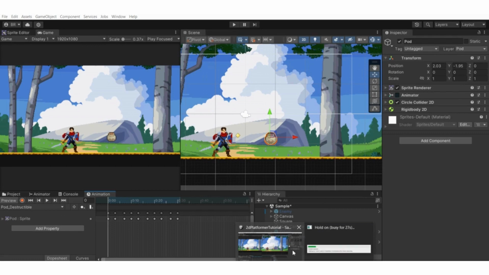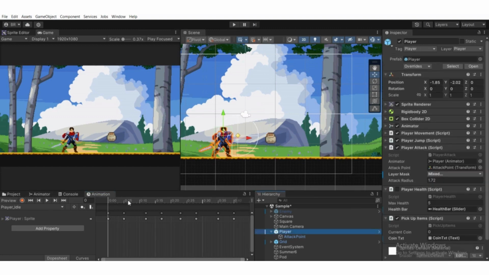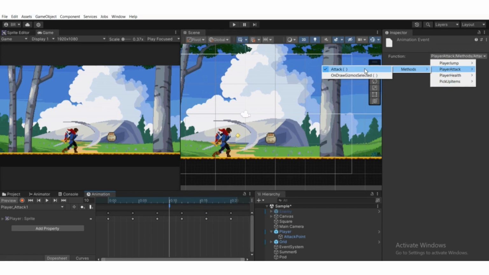If I select the player and go to the animation clip, as you can see, we are calling the attack function over here. You have to add an event on the left, so we are calling the function over here. We first go to the player attack script, then methods, basically functions, and we are accessing the attack function. We made it public, so that's why we are able to see and call it from here. I hope you get the idea.